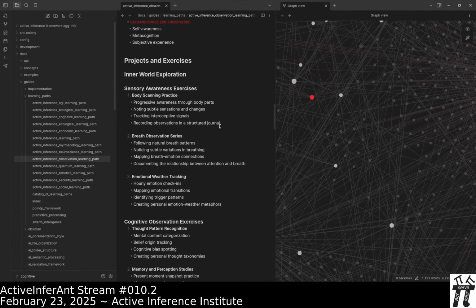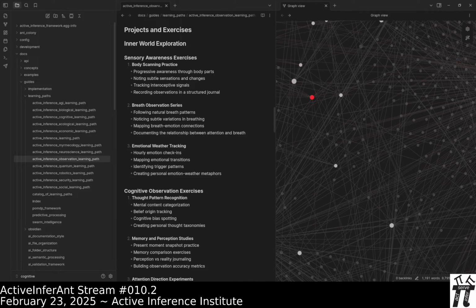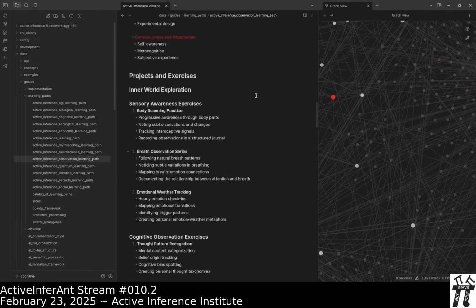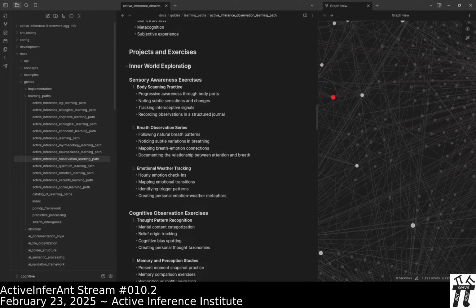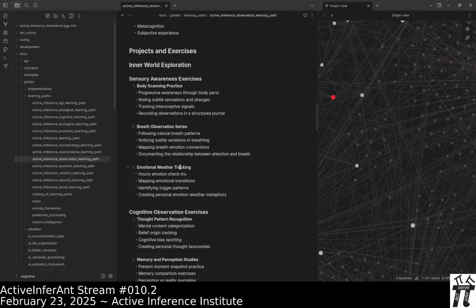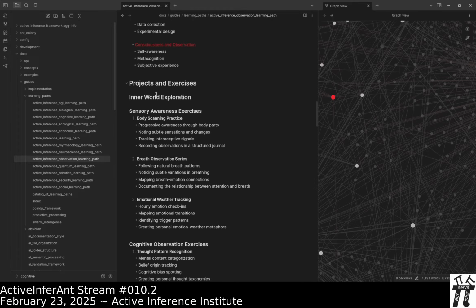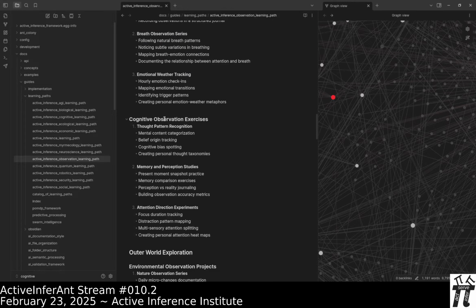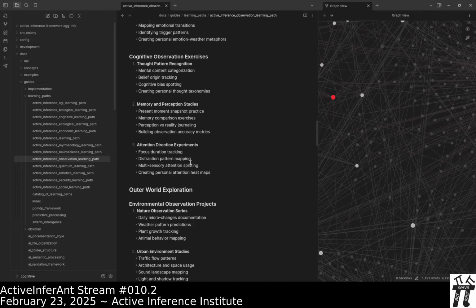All right, here are the projects and exercises. Let's see if any of these strike our immediate fancy. Inner world exploration, sensory awareness exercises. 1. Body scanning practice. I know of one cat that's very interested in that. 2. Breath observation series. 3. Emotional weather tracking. Second section of inner world exploration. Cognitive observation exercises, thought pattern recognition, memory and perception studies, attention direction experiments. Wow.